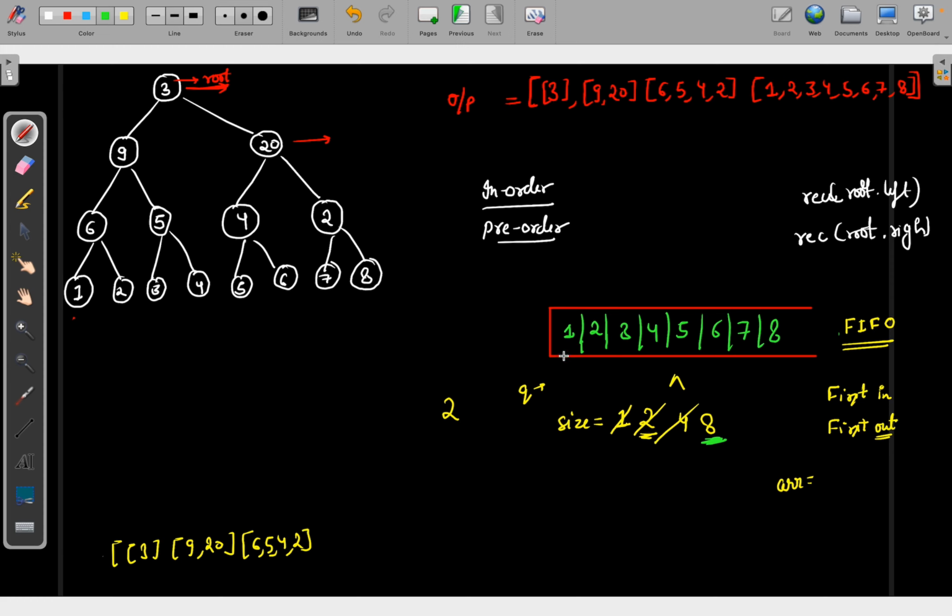I will check 1. Is there any left node and right node for it? So first of all, I will take out 1. I will check, is there any left node or right node? No, there is no node. So I will simply push 1 into my array. Okay. And that's done. Similarly, I will remove 2, and I will check if there is any left node or right node of 2. No, there is not. I will simply push it into my array.